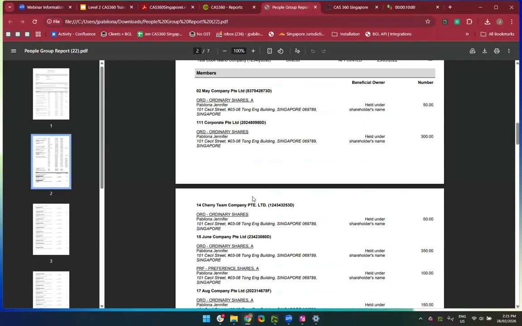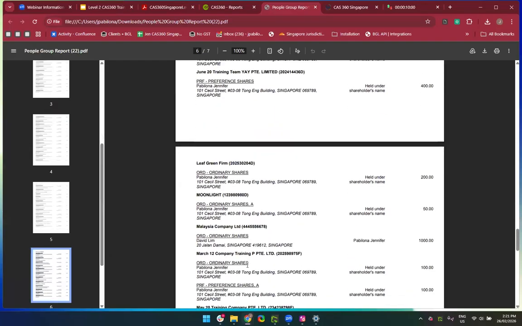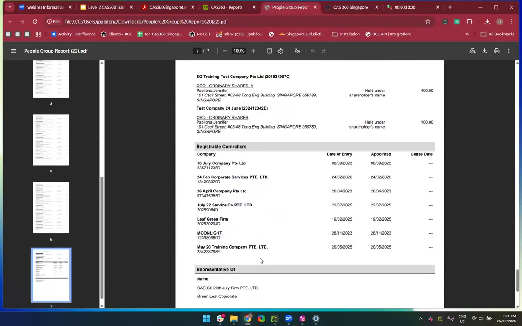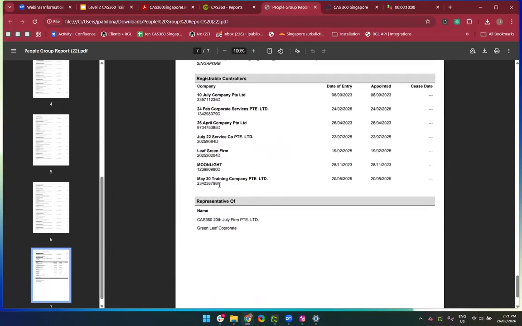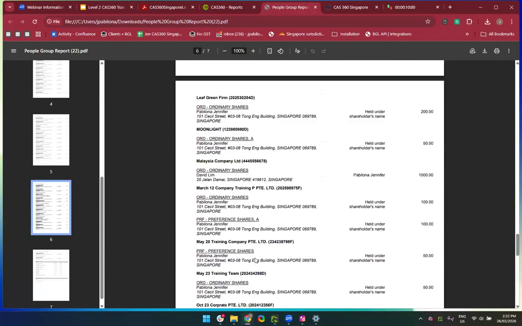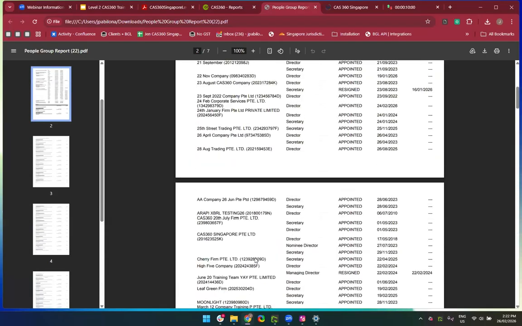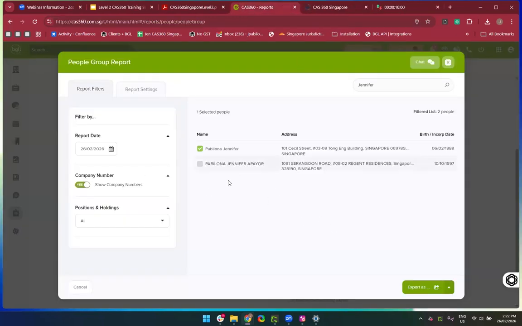So here, my members, holding, the historical ones. Whether it's a registrable controller, a representative, this particular contact doesn't have any position as nominee director. So you can see that it's not displayed over there. Earlier on, I didn't select the other ones, I just selected this one. So again, this is how we generate a people group report.